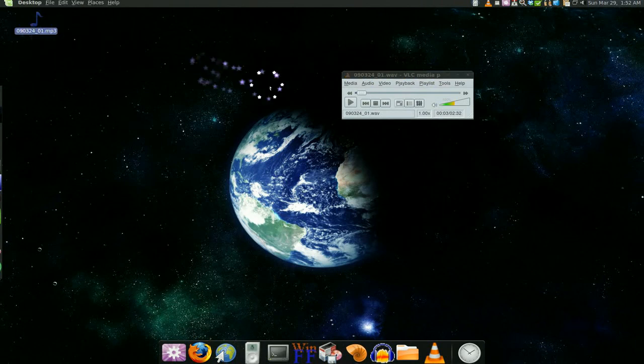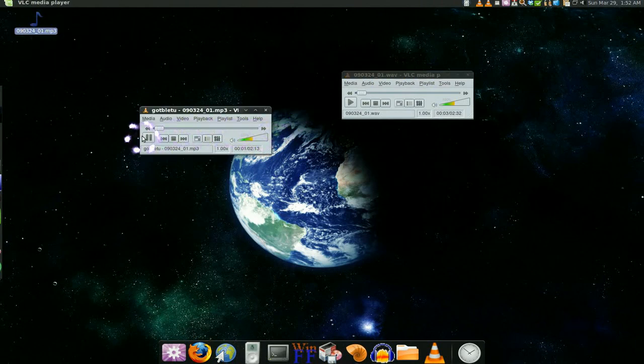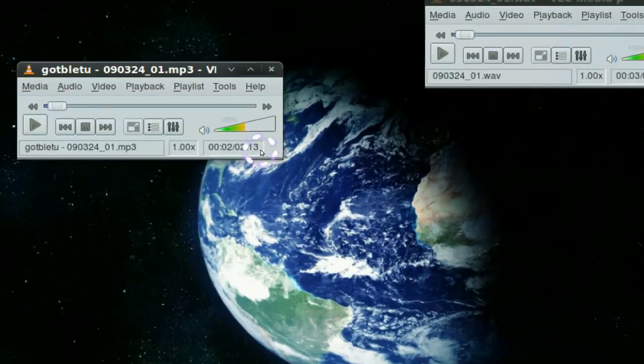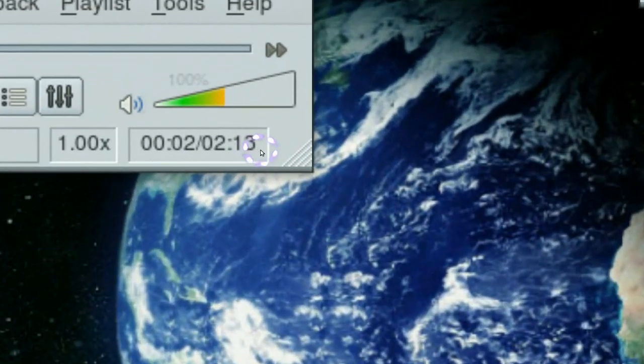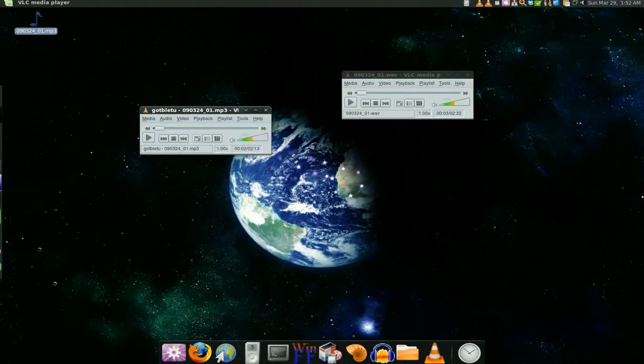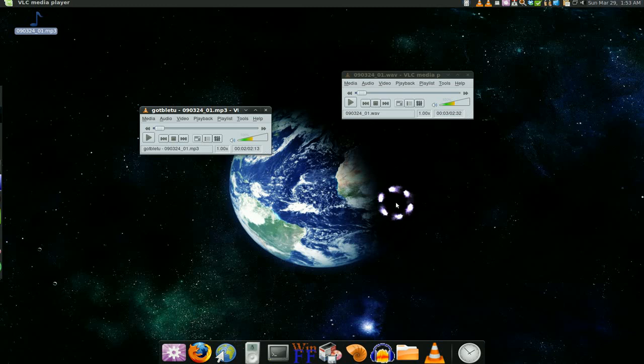Okay, 232 versus 213. So that's about 20 seconds. See? So if this was maybe an hour audio or an hour podcast or whatever, you can see how much time you save just by removing the audio silence, right? So that's how you do that.